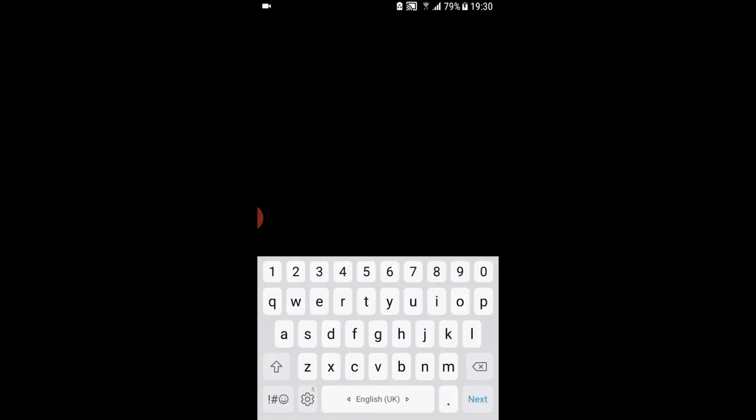Basically, enter in your login email and password and tap the login button. That's it, now you're all set up to receive and send emails with ProtonMail.